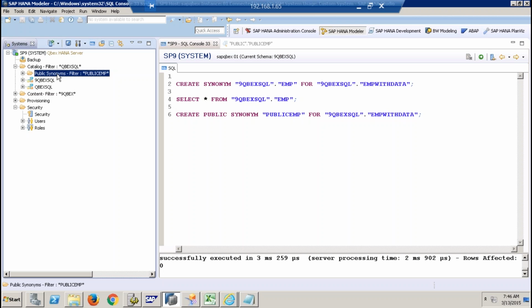What is a synonym? A synonym is like an alias name or a shortcut to a database object, which could be a table or a procedure. We can create a normal synonym, which is specific to a schema, or a public synonym, which is global. Anyone who is able to log into HANA will be able to access the public synonym, whether they have access to the schema or not.